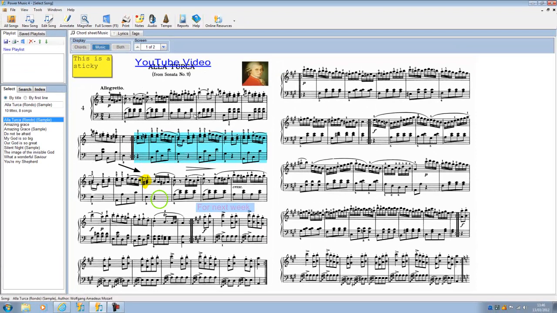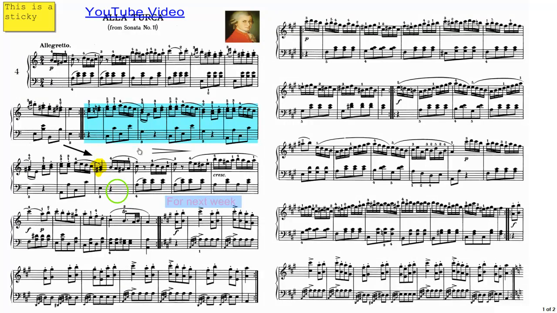Okay, and here we have the preview of the annotations. Remember, annotations are only previewed for sheet music. You don't get the preview for chord sheets. I'll come to that in a few minutes. Okay, so let's go back into our full screen. And there's all our annotation there.